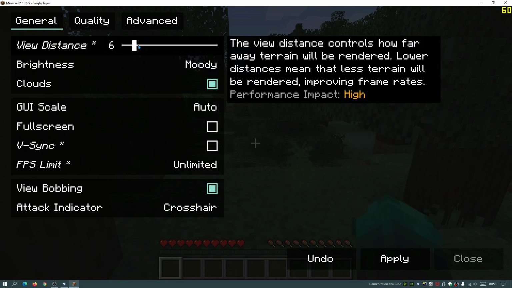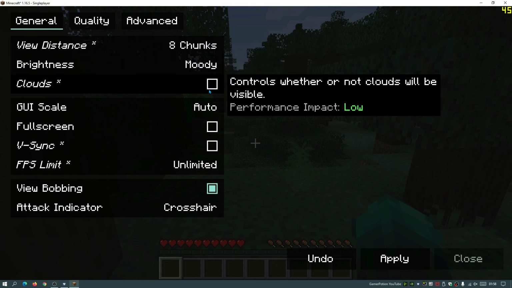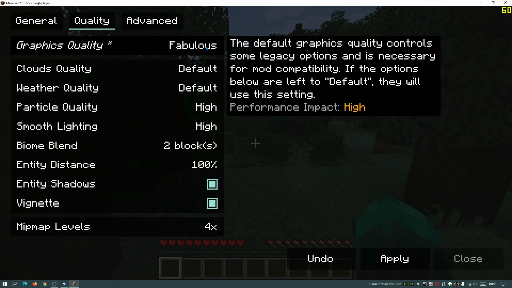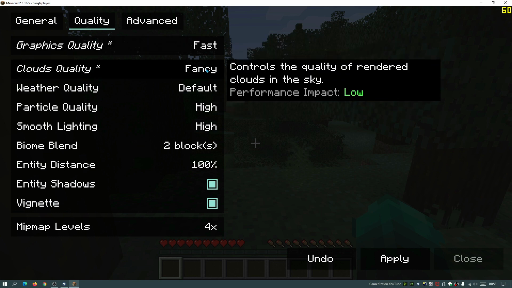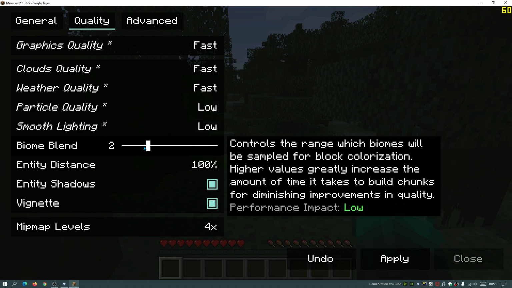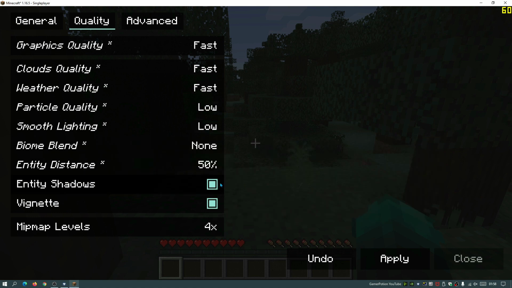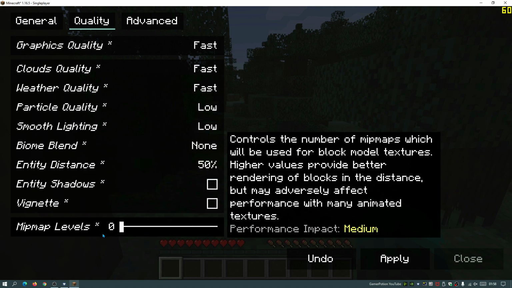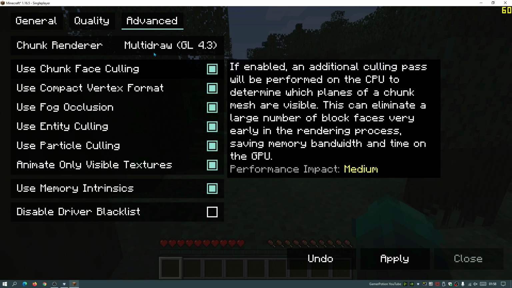I'm also going to reduce my view distance to 8, and then I'm going to disable clouds, go into quality, and I'm going to change everything to the lowest possible setting. So I'm going to put everything on fast or low, whatever the thing allows me to do. I'm going to untick these boxes and put the map levels to 0 as well. I'm going to leave the advanced settings as they are.